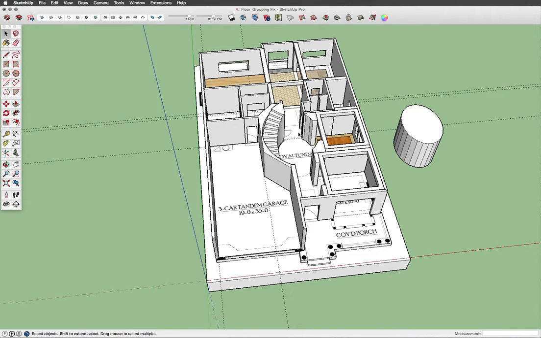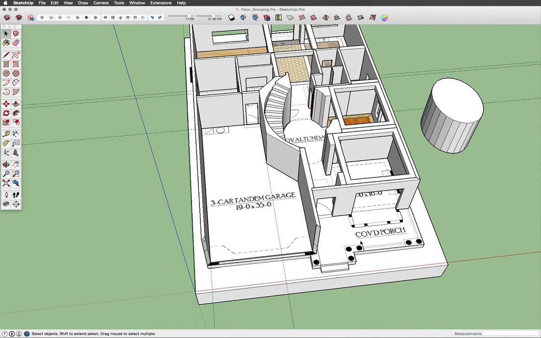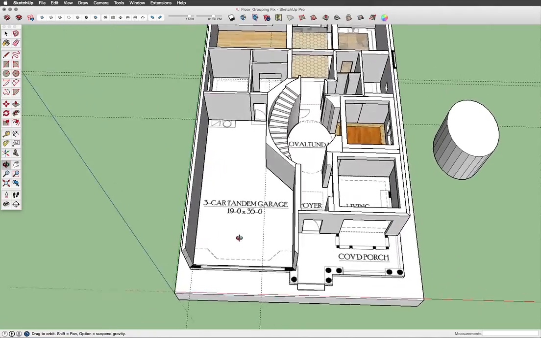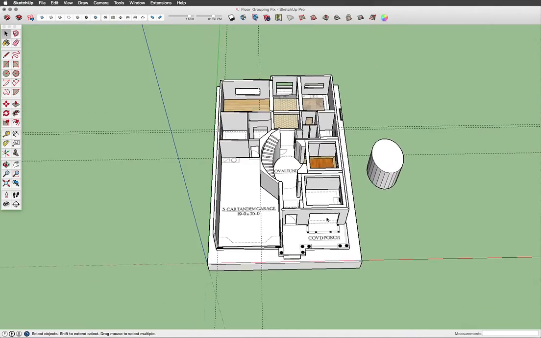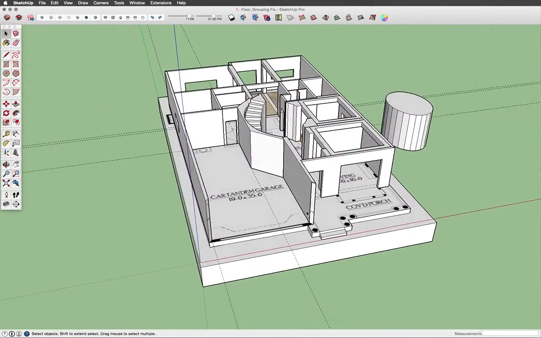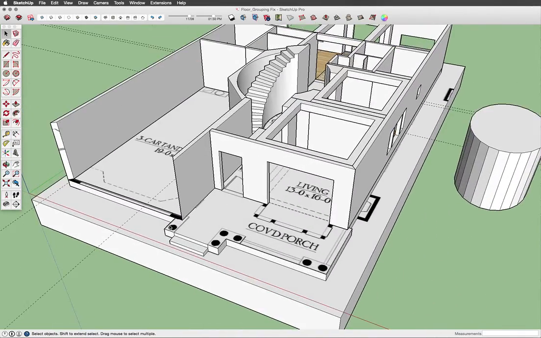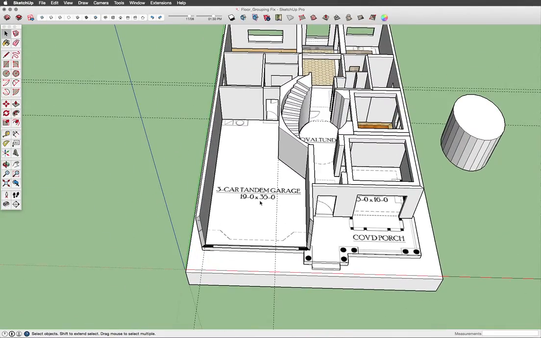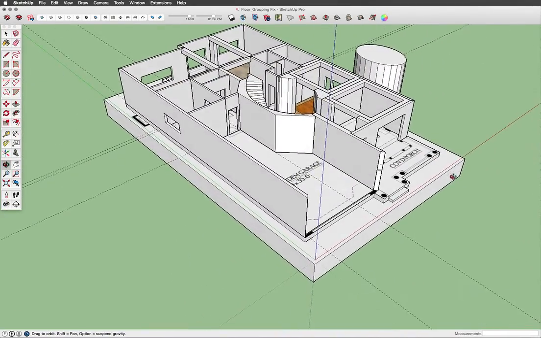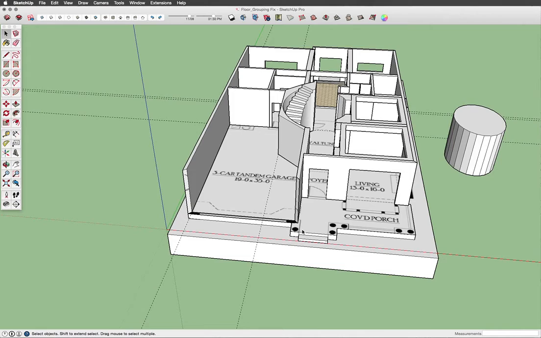This student contacted me and was having issues pushing and pulling the garage down, just to make it so that the garage was down lower than the slab of the rest of the house and the porch. So I'm going to take a look at this and we'll troubleshoot this one and see how we can fix that.